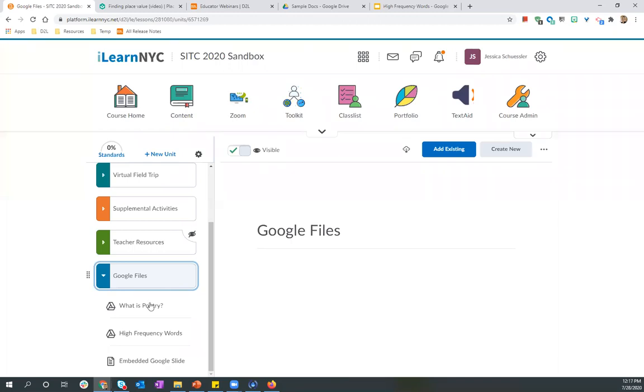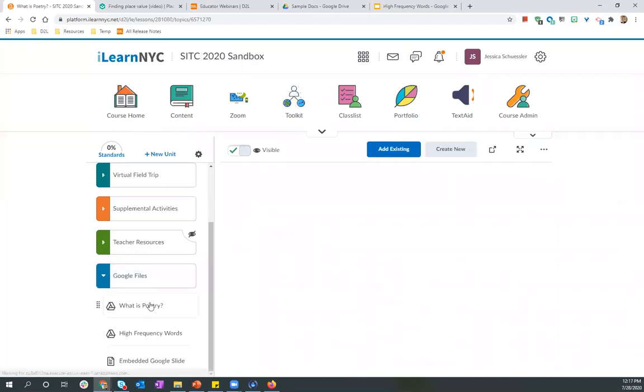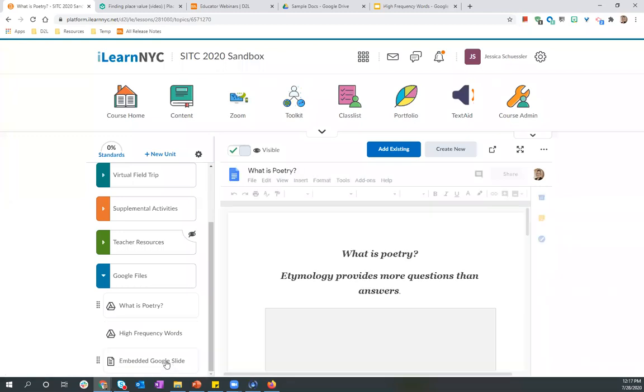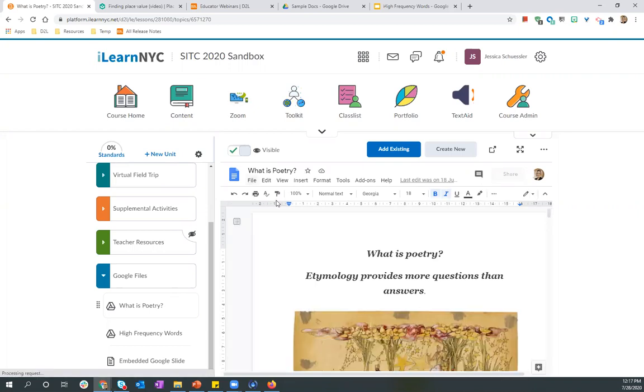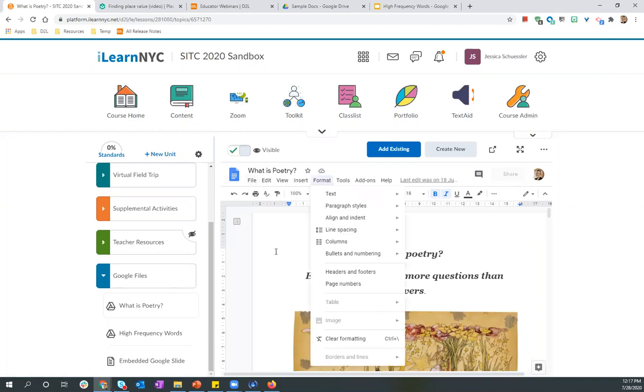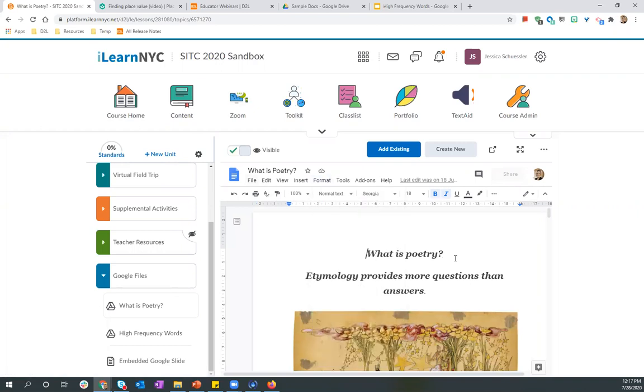And so you can see what I've done here is I've brought in a Google Doc. This one's a Google Doc. This is a Google Slide presentation, and this is an embedded Google Slide presentation. I just want to show you the difference between the two. So this one is a Google Doc. You can see it's loaded here. As a teacher, because I have full editing permissions on this item, I can click and do everything I could do as if I was working right within Google Drive.